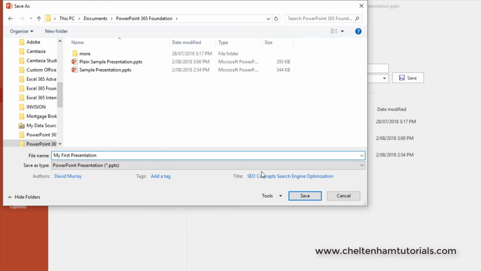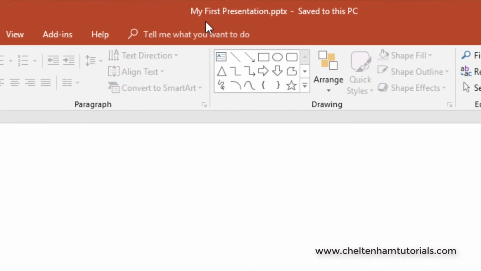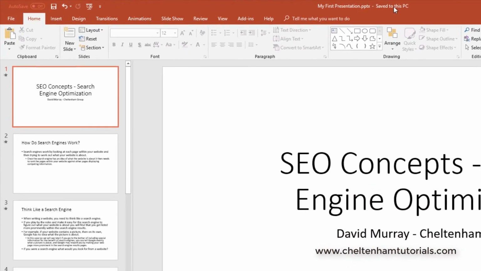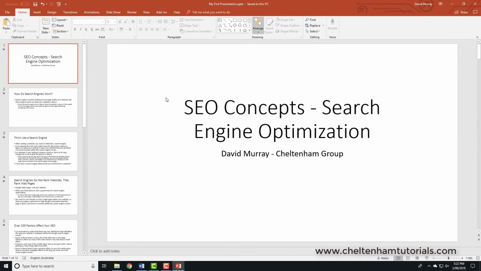Type in whatever you want, obviously, then click on Save, and you'll see that as normal the file name is up the top there. It's been saved to the PC in this case. So that's your very first presentation.